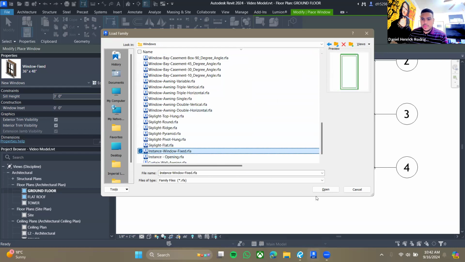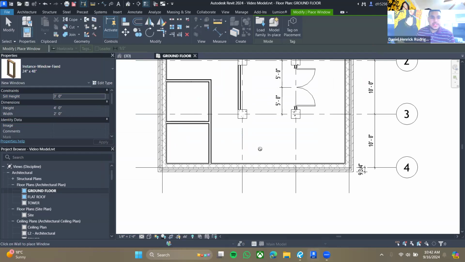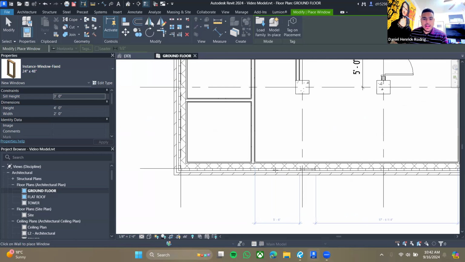Okay, so instance window fixed. I'm going to open it. You're going to notice that nothing pops up because this window has parameters that can be changed. So it doesn't have, for example, how the door was 84 by 84 and you had different sizes. This one, you can just change it to whatever you want, right? So you really have two choices here. You can place it and edit it later, or you can edit it first and place it.